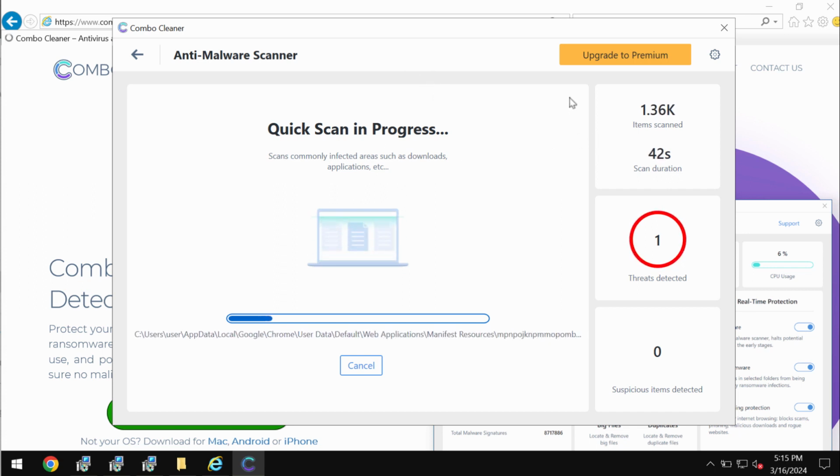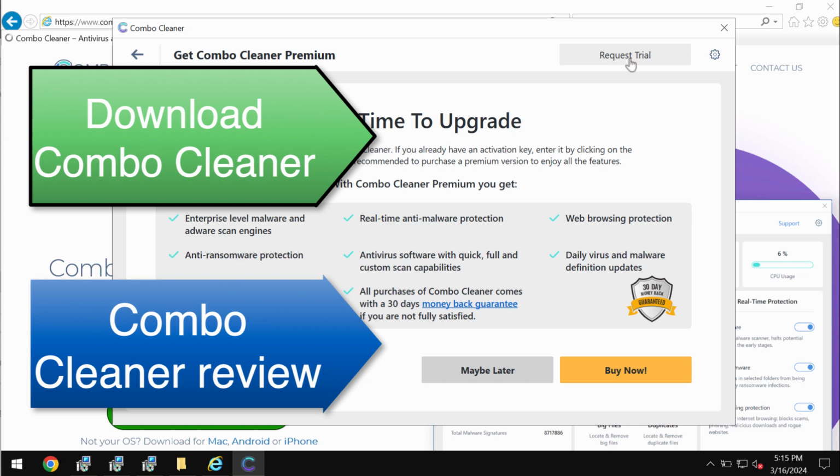After the anti-malware database has been successfully updated, the scanning would begin, and at the end of the scan, you will see the summary of infections. You can upgrade to Premium, and you can request trial to fully evaluate the features of Combo Cleaner Antivirus.